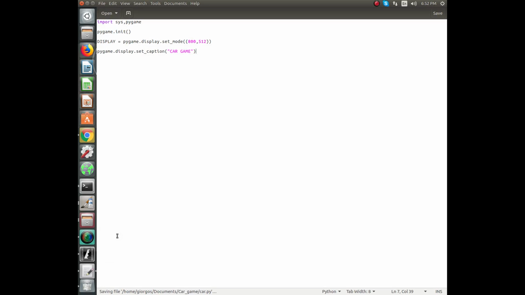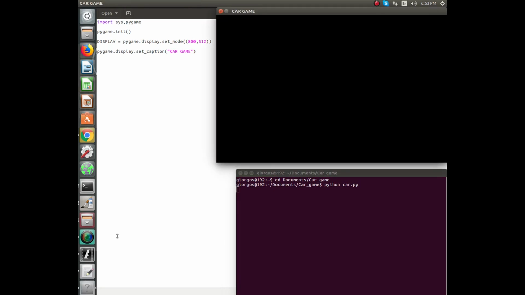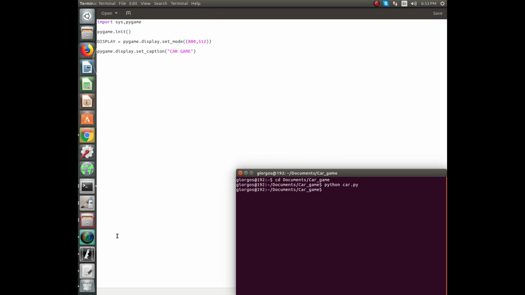Now I will go to the terminal, to the folder where I have my file. I suppose that if you use an IDE this is easier. I will run the instruction python car.py. I will basically run my program, and you can see that a window appeared. The window had the caption Car Game. Of course it disappeared immediately because there is nothing else to do.